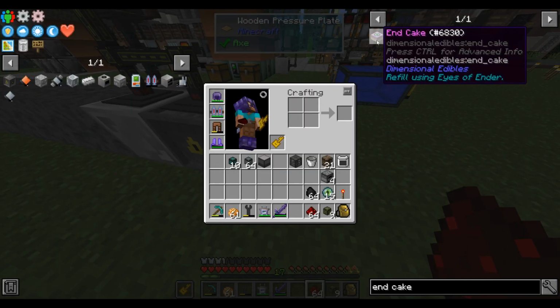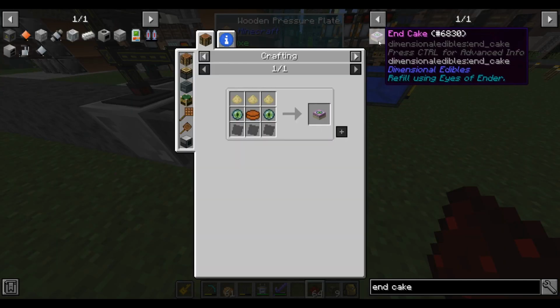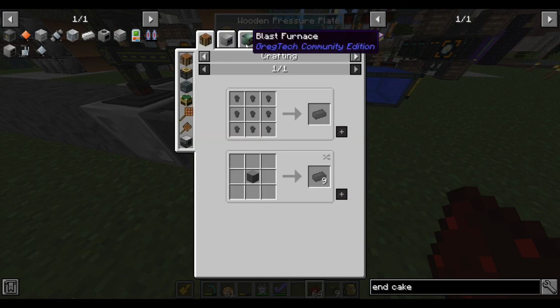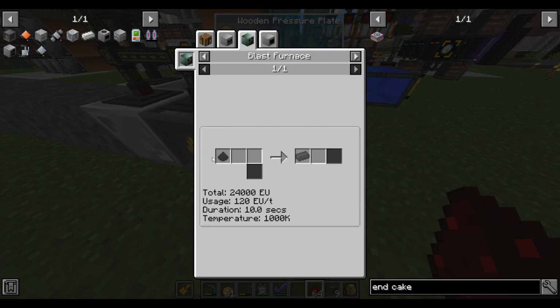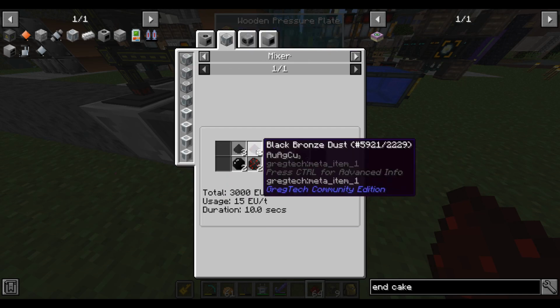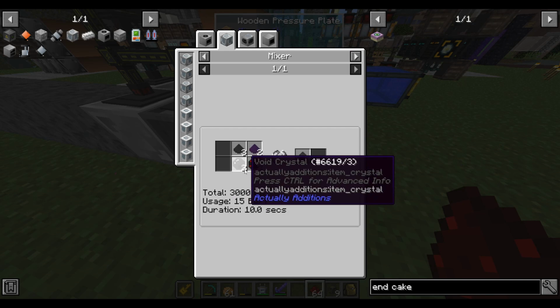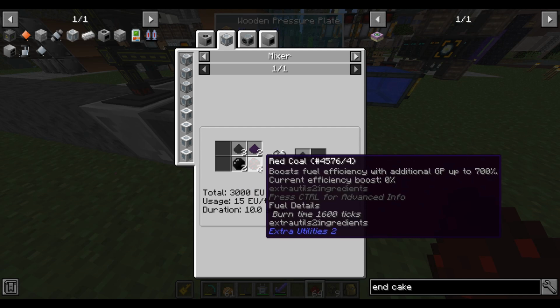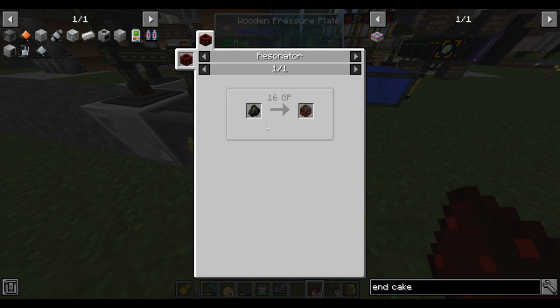So, working towards our next goal of getting to the end, we have to make some black steel, which is made from black steel dust in a blast furnace. And black steel dust is made from steel dust and black bronze dust. Both of those are easy, but we need void crystals and red coal. So void crystals is coal in an atomic reconstructor, and red coal is coal or charcoal in a resonator.